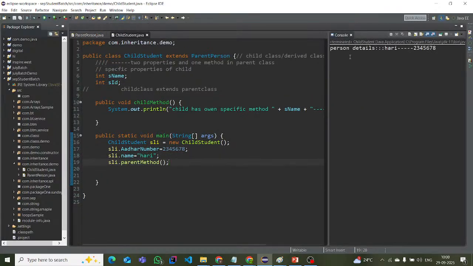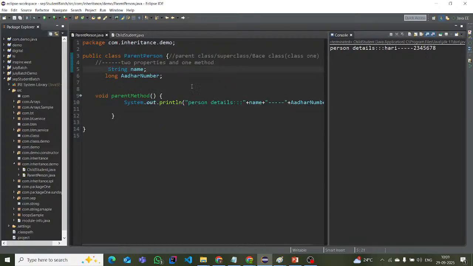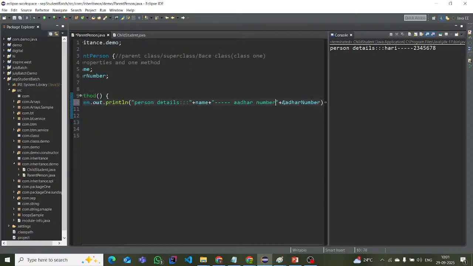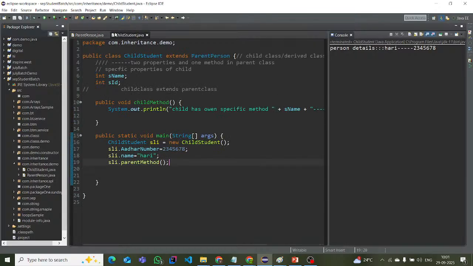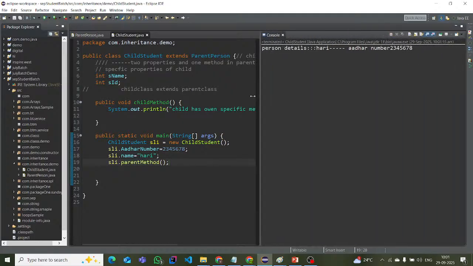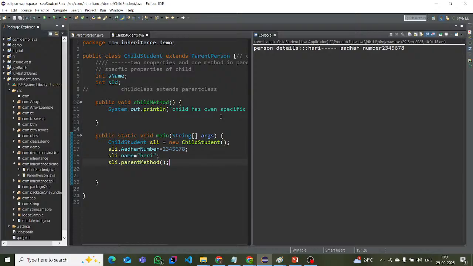See now what is printed? Person details, Hari and something number. Okay, let me write some more here. Person name I already did, and Aadhaar number. Now again save this code. Let me run this one. See now, person details Hari I gave here, and Aadhaar number.